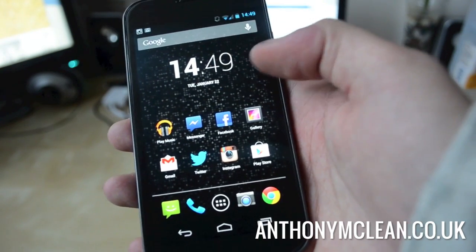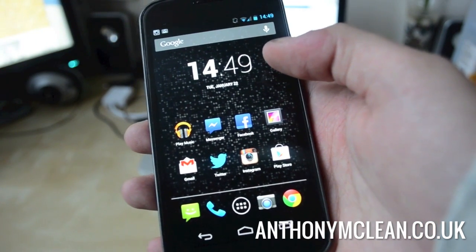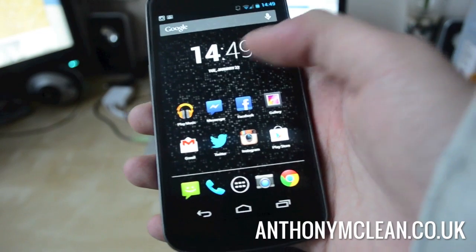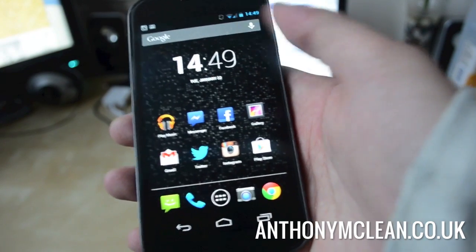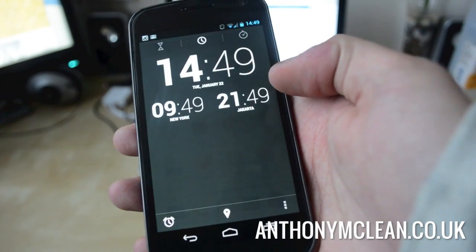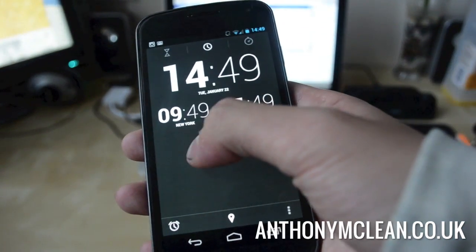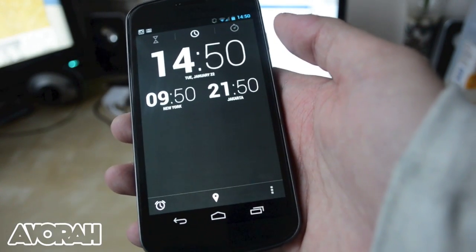And starting off with is this clock. Now this is just the standard Android 4.2 clock widget that everyone seems to hate because of the font. I personally think it's fantastic. Very nice and clean, crisp, and it takes you to the clock application, which I'm also a big fan of because you get multiple locations for times, as you can see.